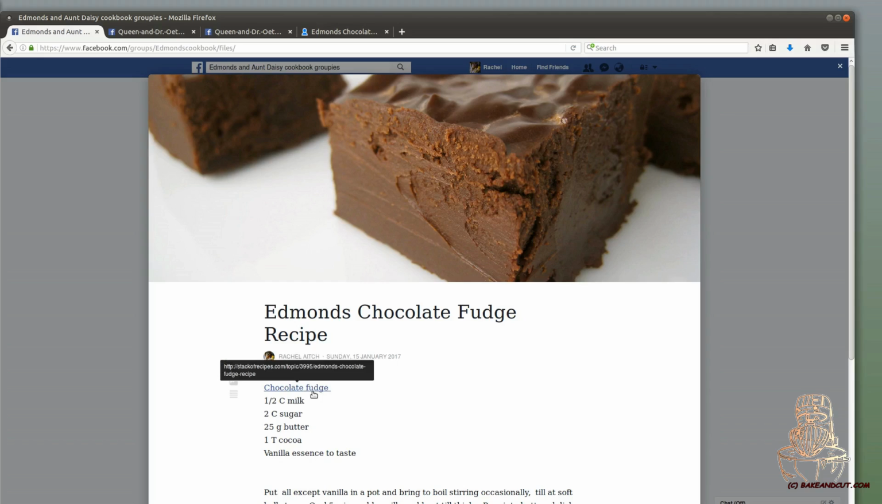Now if you hold your mouse over and hold your cursor over, it shows you where it is. So it's from Stack of Recipes, topic 3995, Edmund's Chocolate Fudge Recipe. Notice how this is a different colour and it's underlined, which shows you that it is linked.